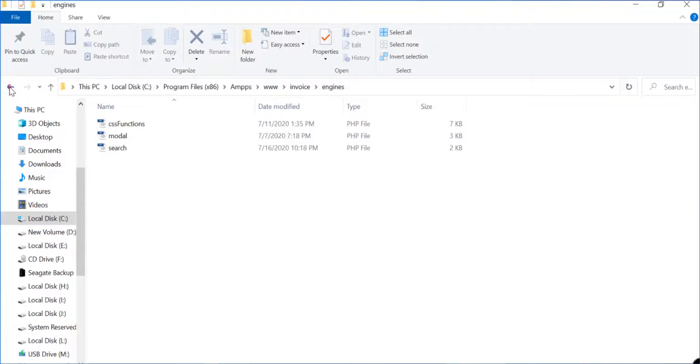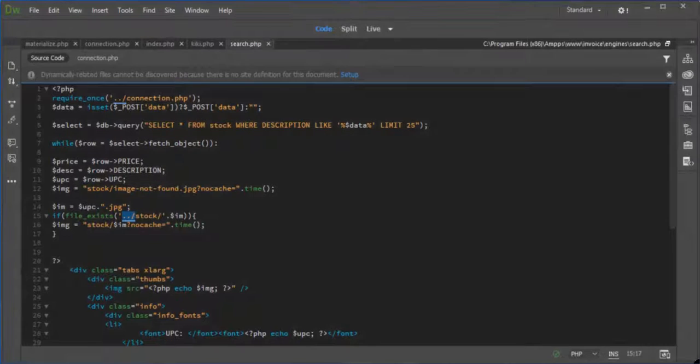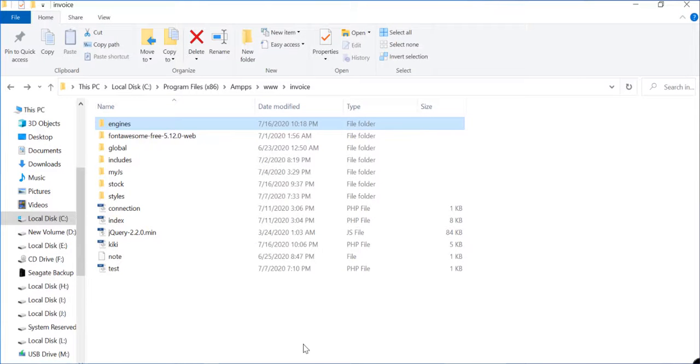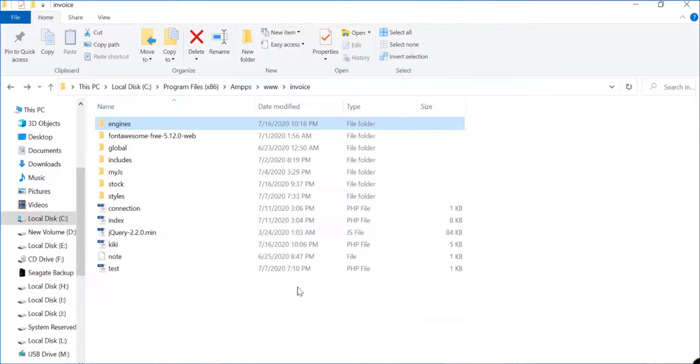But where is the main file that is importing the image? It is the file called Kiki. So where is this file? The file is here and the stock is here, so there is no need to get back outside.